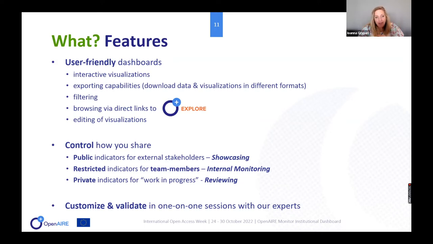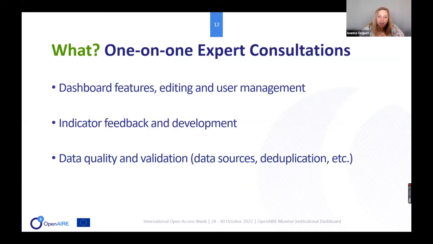All of this comes with a very important asset for us, which is the ability to customize and validate in our one-on-one sessions. So we have one-on-one sessions with our institutions, depending on the frequency, depends on their needs and availability as well, where we start by presenting the dashboard features, the editing and user management, and we give them a tour of the service and everything they need to know. And then we work closely with them to get feedback on the indicators and potentially develop new ones. And also work on the data quality and the validation of the profile in the end.